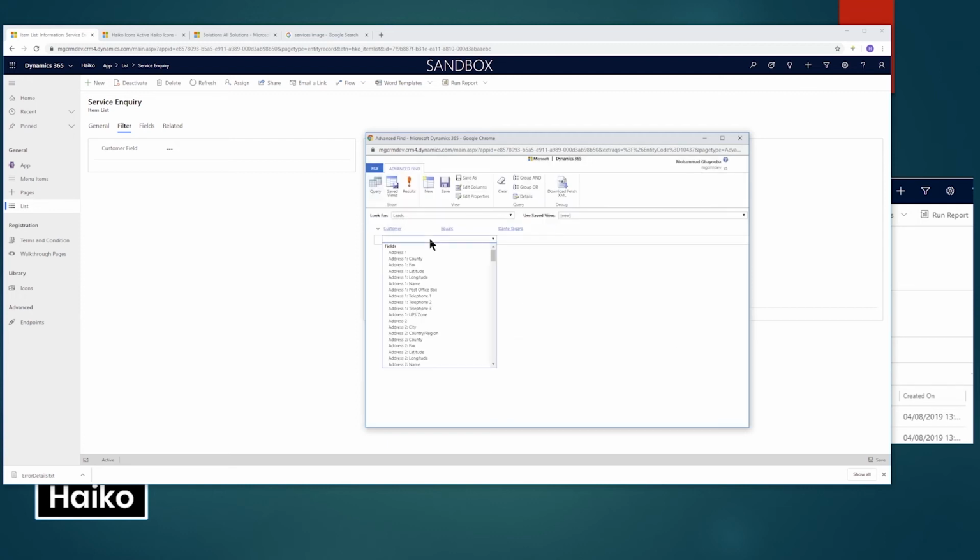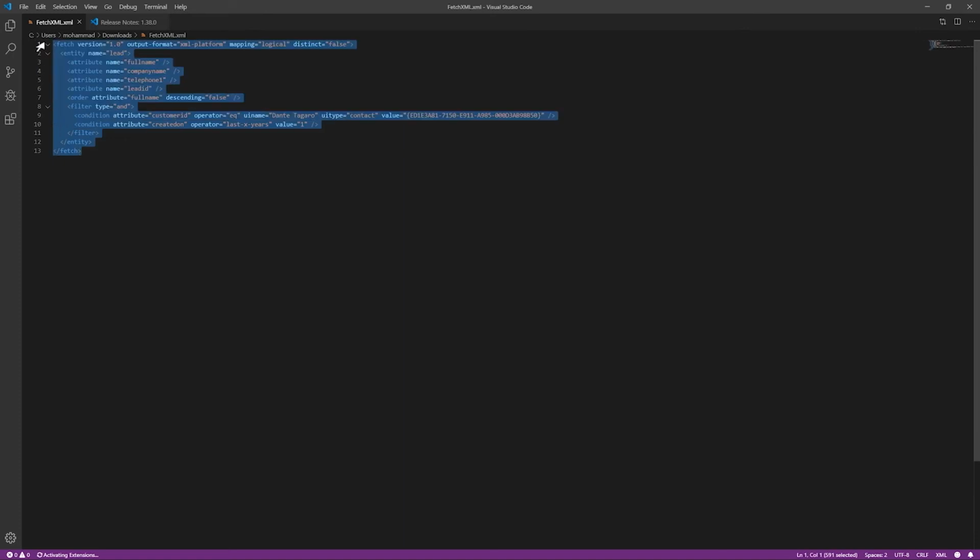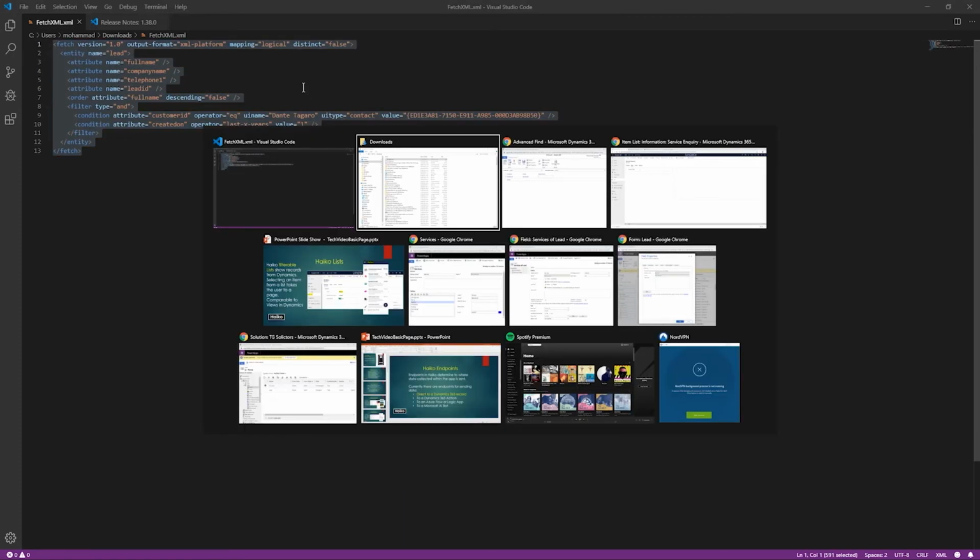Okay, and let's just say that we want to only get the ones created within the last year. I can't see that at the moment. Oh, there it is. Let's have a look at our fetch XML. Let's copy that fetch XML.